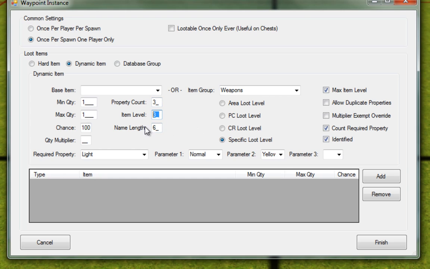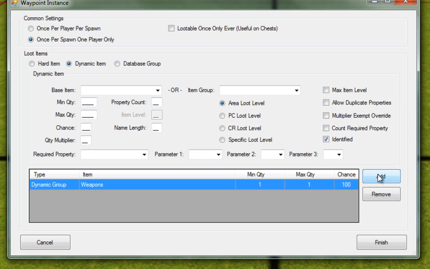The total amount of levels is going to add up to whatever we put here. So it could be a level 1 property, could be a level 2 property, could be a level 3 property, but it will keep adding properties until it reaches a total level count of 3. Okay, so that's what this means. So I'm going to leave this like this.